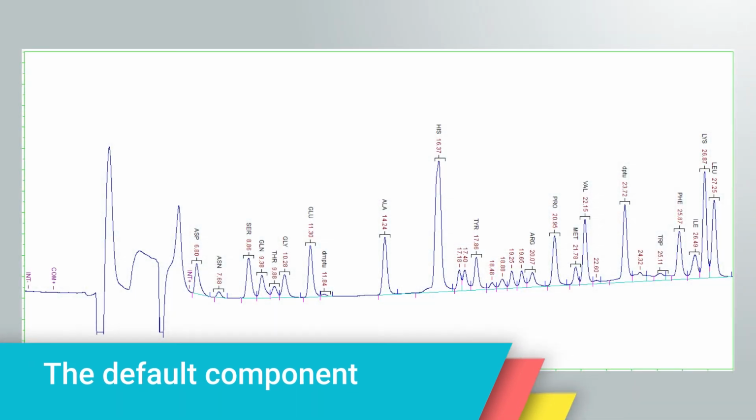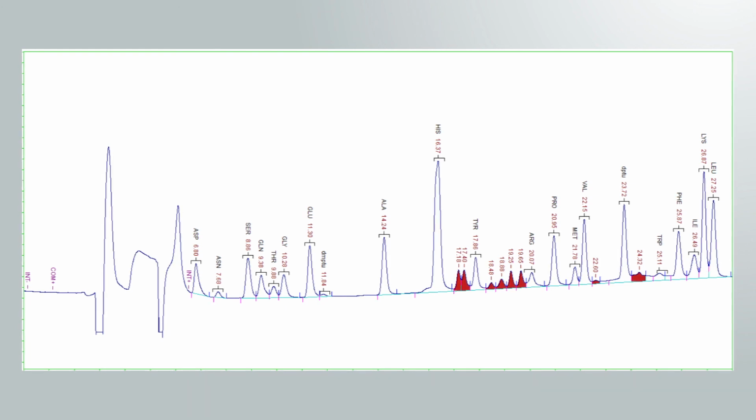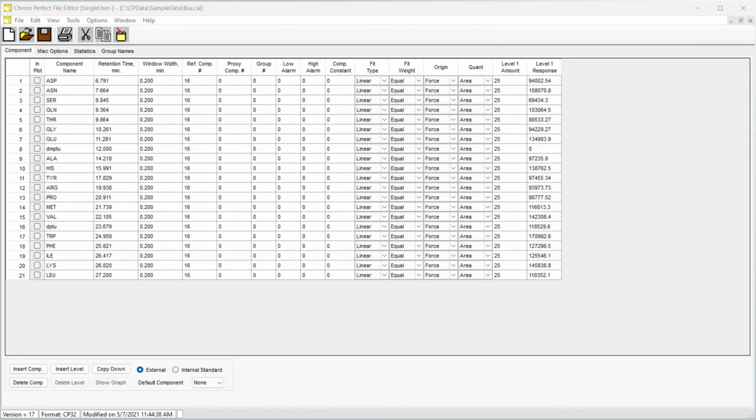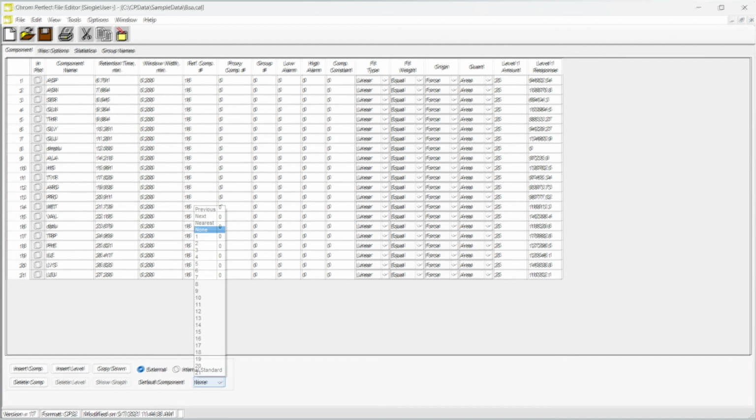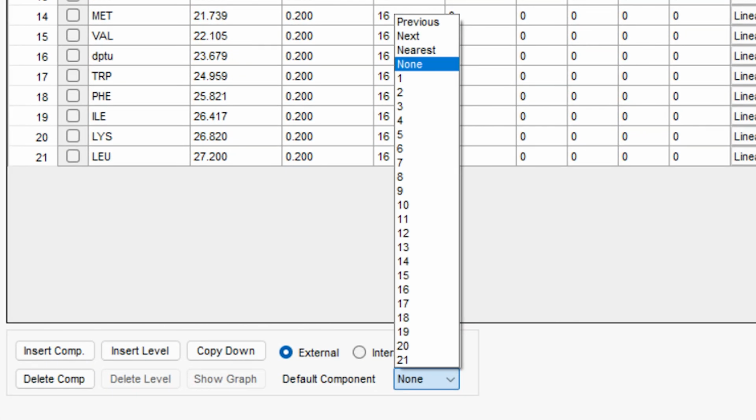The default component. Most chromatograms contain at least a few peaks that do not lie under any search window. Normally, these peaks are not quantified and have amounts of 0. However, it is possible to force unidentified peaks to be quantified using one component's calibration curve. That component is the default component. The calibration file determines the choice of default component. It may designate any single component as the default component, or none. Alternatively, it may specify that each peak should use the previous, the next, or the nearest component.